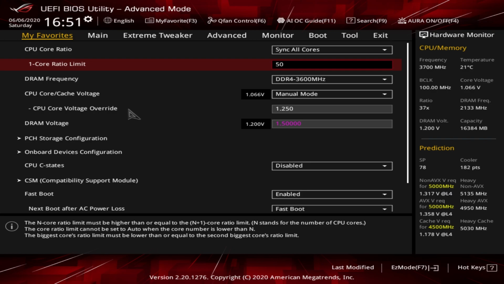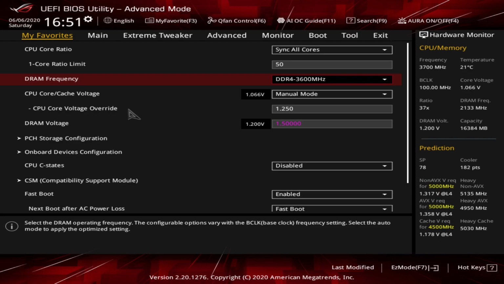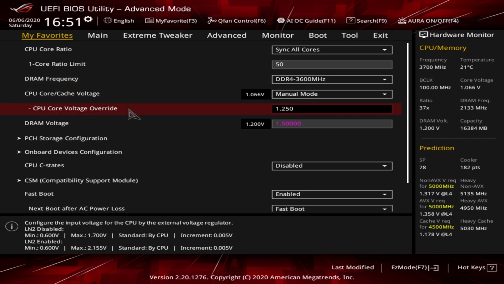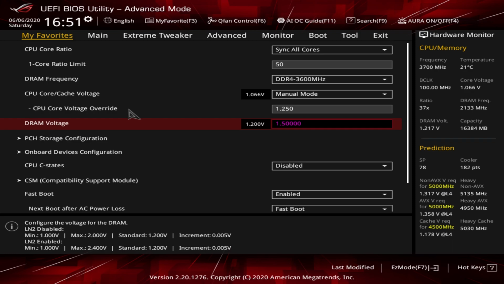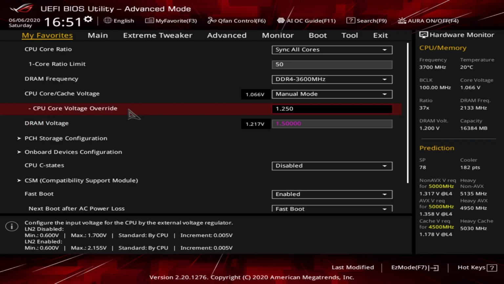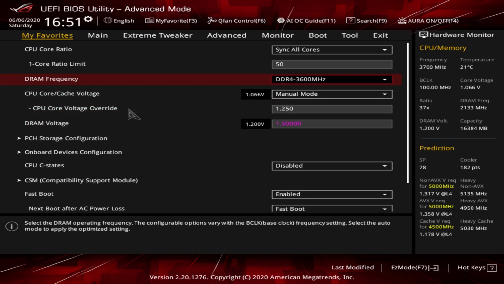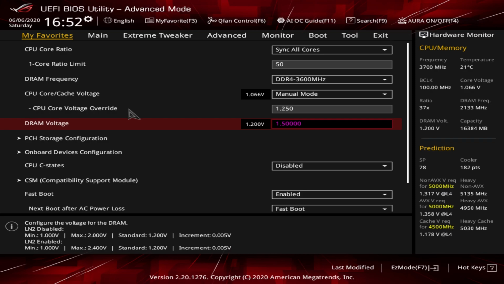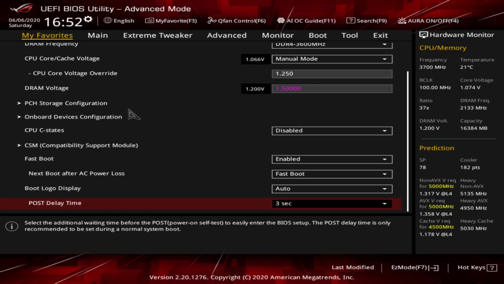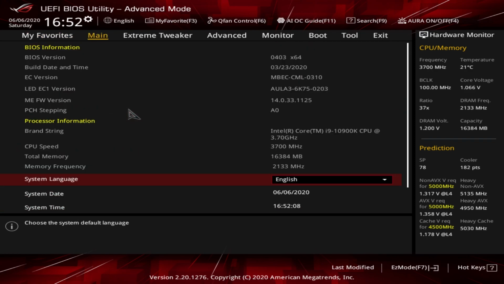On this particular memory kit, I've selected DDR 3600 megahertz. That's what it's officially rated for. This was the initial overclock, so I've gone with 1.25 volts. I've set memory voltage a little bit higher. So just set whatever your memory is rated for here, both megahertz and voltage. The other stuff that I've changed is not in my favorites menu. It's actually in Extreme Tweaker, so we're going to go to that.